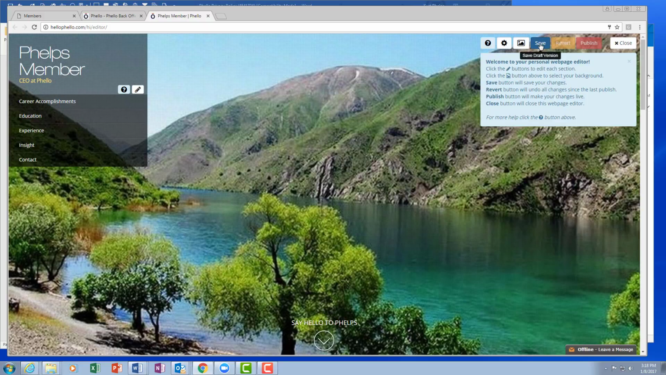The three other buttons up here: save, revert, and publish. So save, you don't have to build this entire website all at one time. You can make changes and edit. As you edit it, you can save it. It won't show to the public until you officially publish the website.